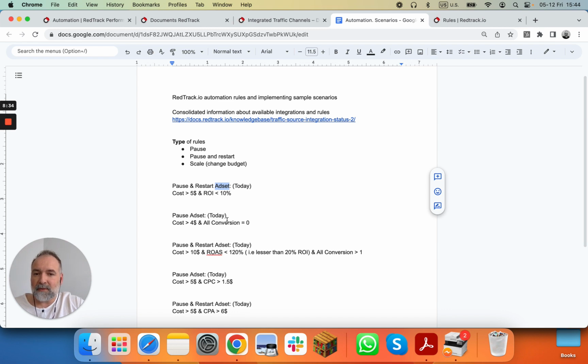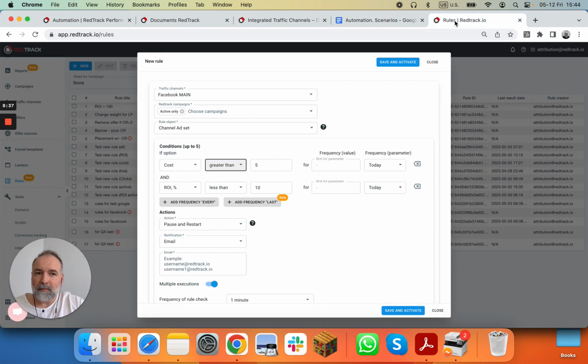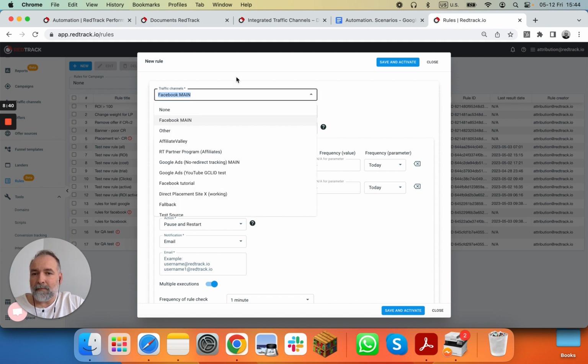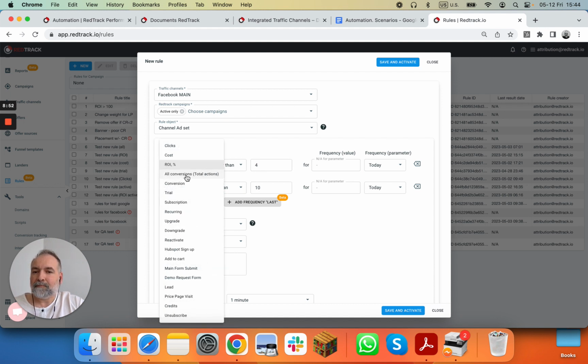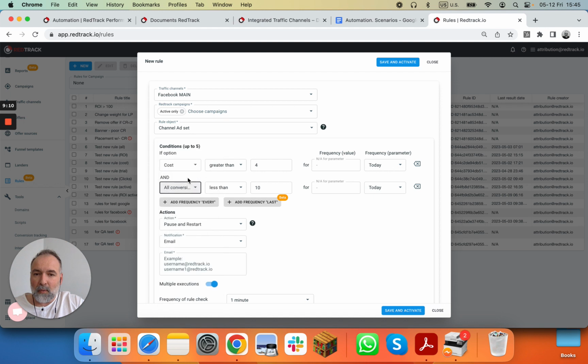Cost and all conversions. Again, it's for ad set, so we don't change anything here. Facebook, all active campaigns, channel ad set, costs. Now we have to do 4. Today remains, and here we will do all conversions. So the sum of any conversion events that were recorded for this ad network, for these campaigns, but on a specific ad set level within Facebook campaigns today. So all conversions less than or equal 0.